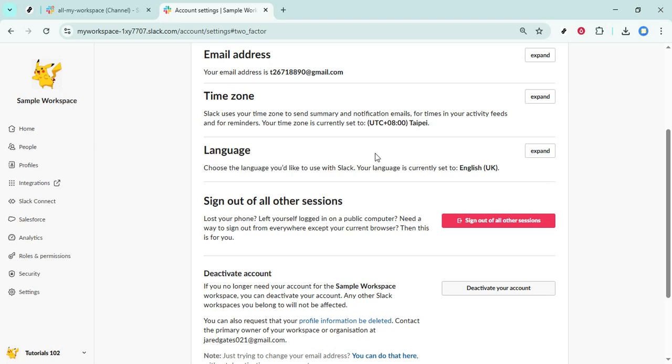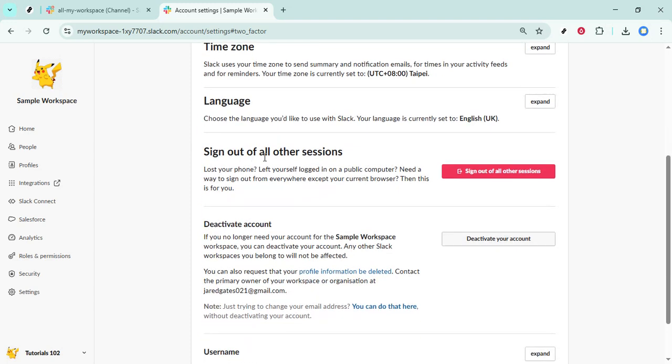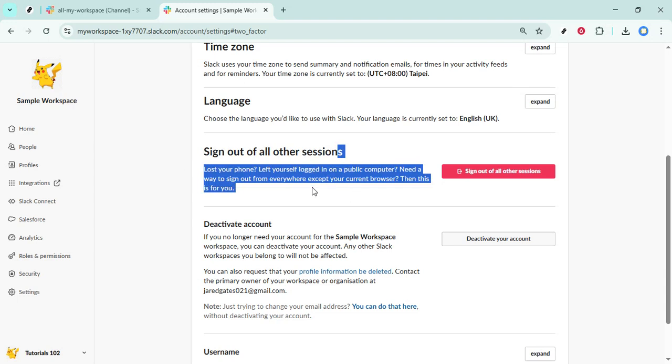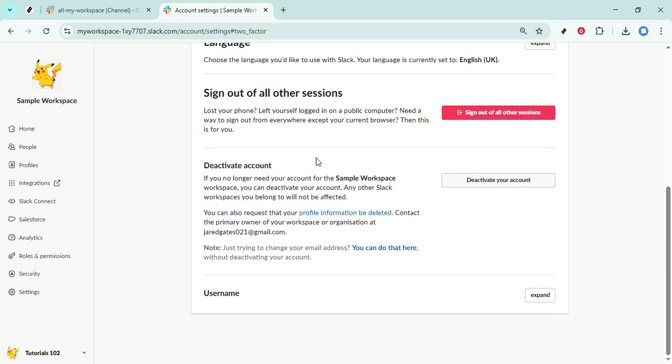For extra peace of mind, use the option to sign out of all other sessions. This immediately logs your account out on other browsers and devices, which is great after using a shared computer, or if you notice activity that doesn't look familiar. Your current session stays active so you can keep working.